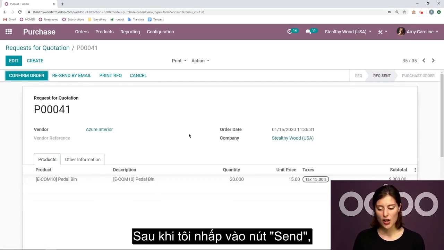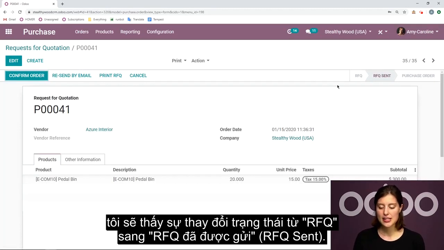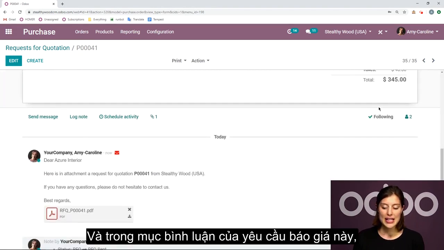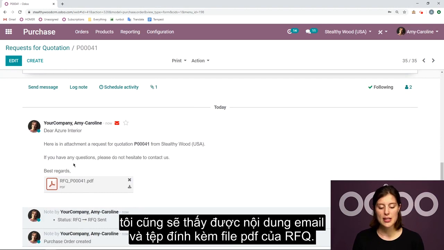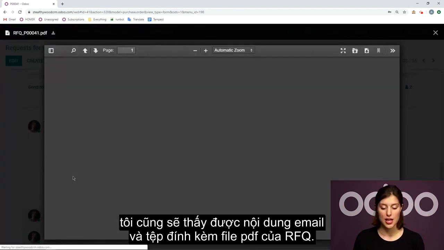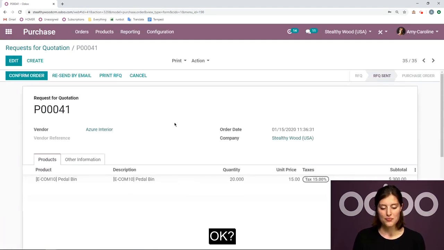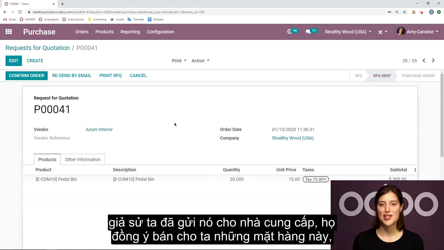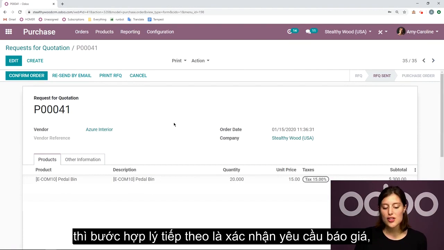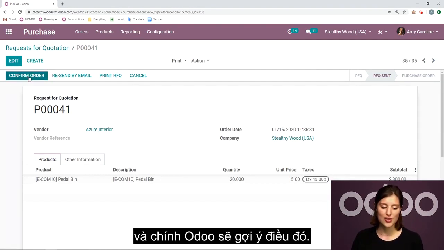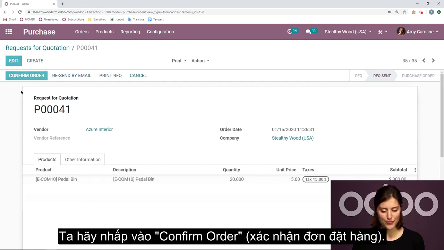Once I click on Send, I'm going to see a status change from RFQ to RFQ sent. And in the chatter of the document, I'm going to see the body of the email as well as the RFQ PDF attachment. So I'll be able to check that out as well. So let's say we sent it to the vendor, they agreed to sell us these items. The next logical step is to confirm the request for quotation, and Odoo will suggest that. So let's click on Confirm Order.